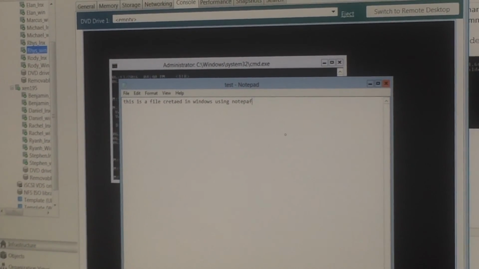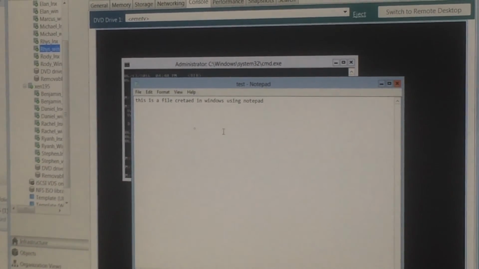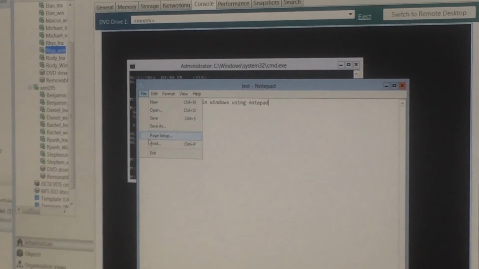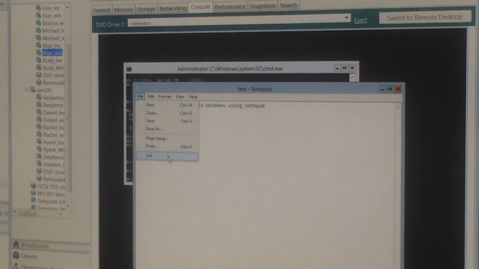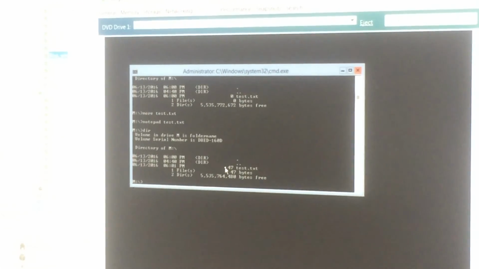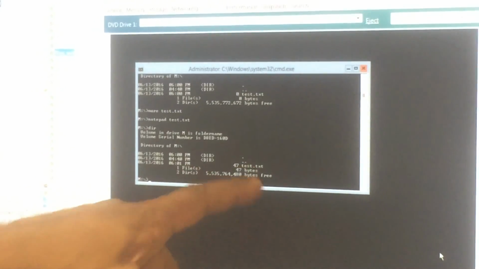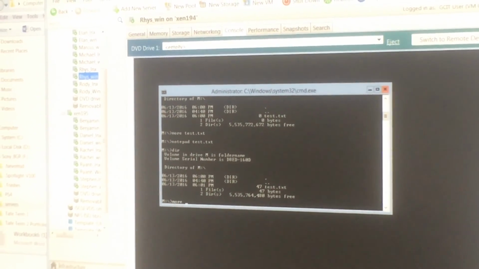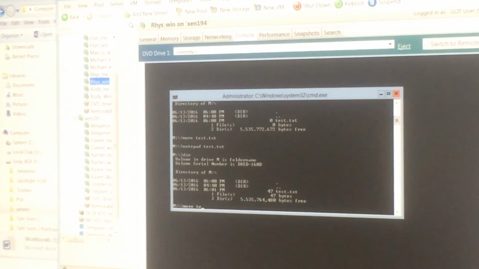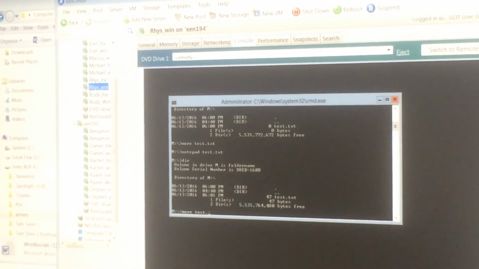Save. Exit. Okay, now it has some bytes. Earlier it didn't show any bytes. It was 0 bytes before.